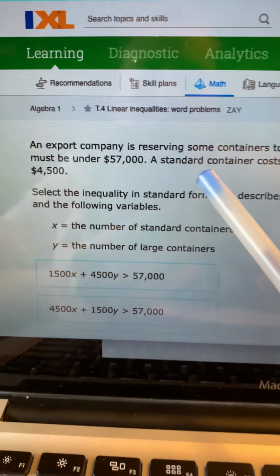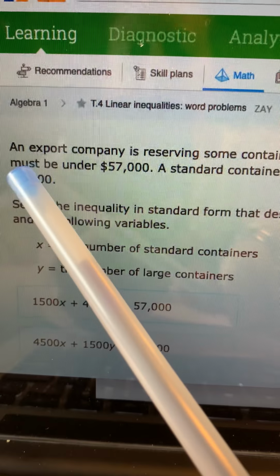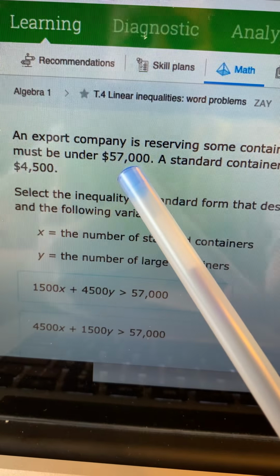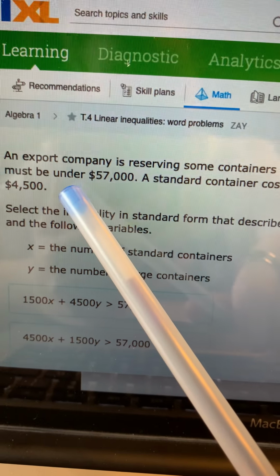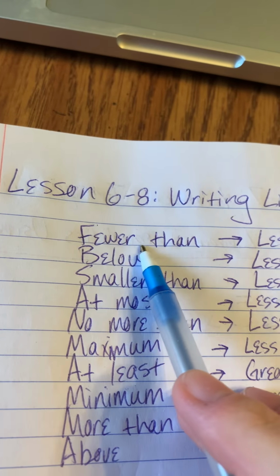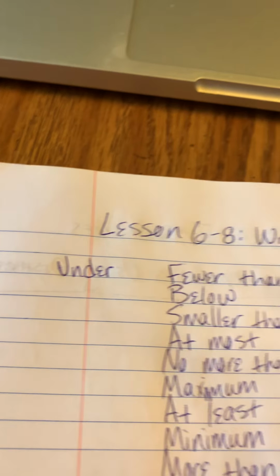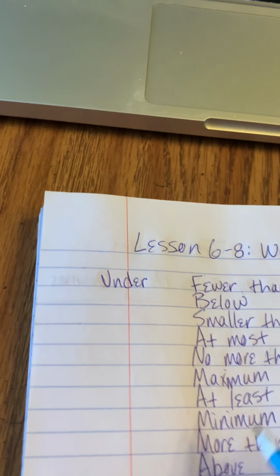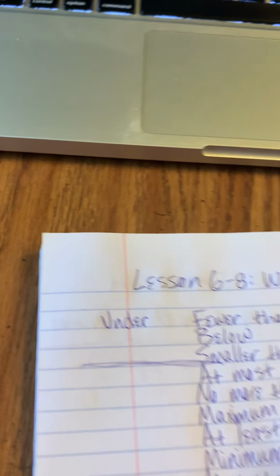An export company is reserving some containers to ship cargo overseas, and the expense must be under $57,000. Under is one of our key words. Actually, it's not on our list. We should add it. Fewer than, below, smaller than, also under fits in that group. Maybe I should have split it in sections like that.